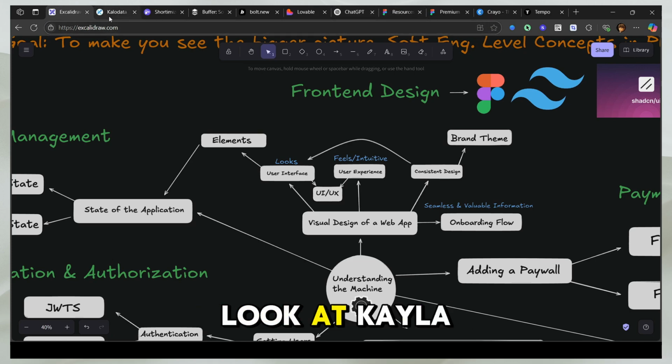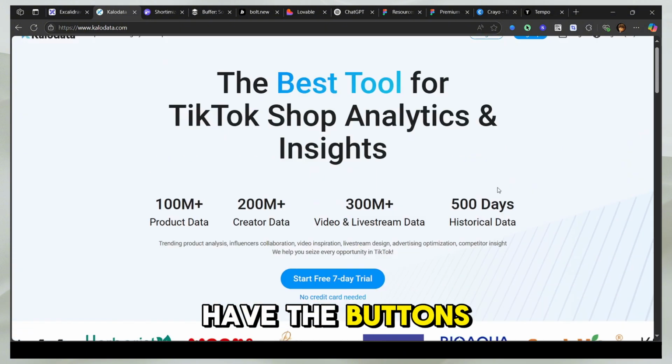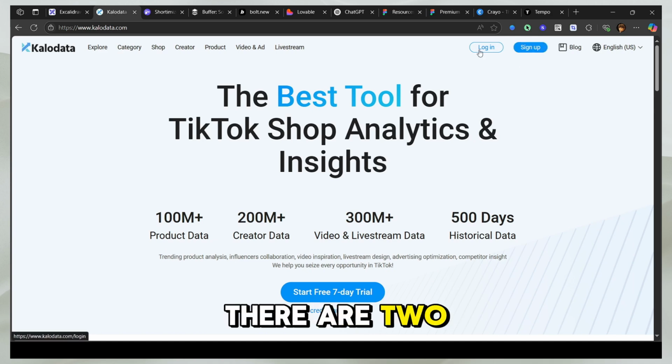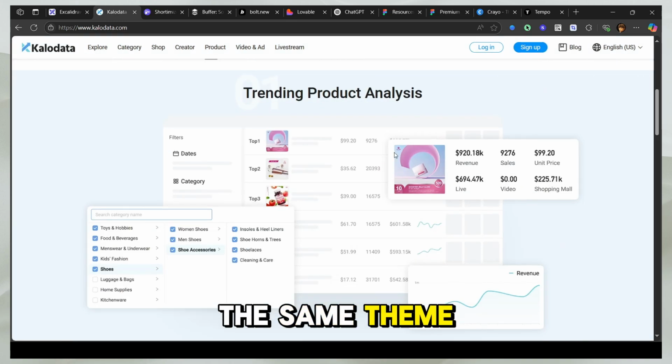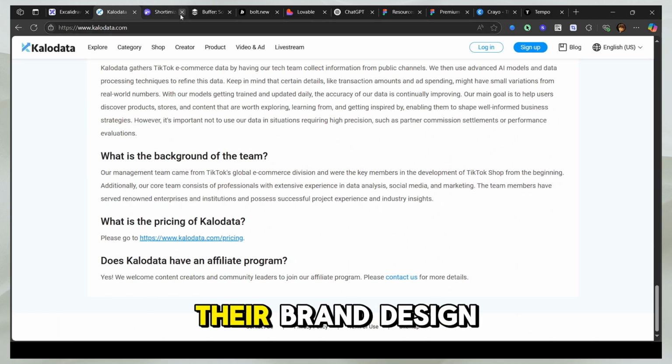For example, let's look at Kalo data. So here you can say we have the buttons, we have the text, there's consistent design. The buttons are the same shape. There are two main kinds of buttons here, one which has a background and one which doesn't, and this follows the same theme. And that's pretty much how their brand design is.